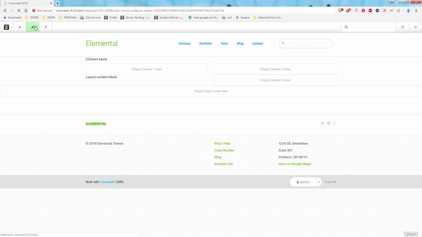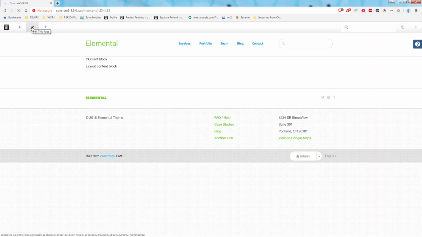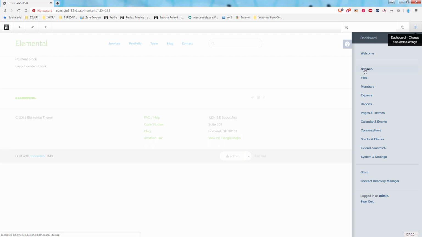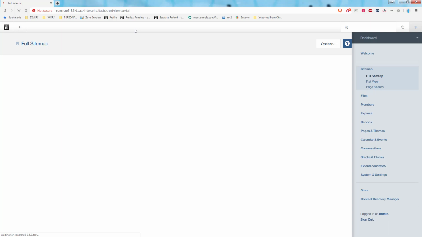Okay, so now we want to do 2 things. First, we want to see what happens to existing pages that we're using this content block, and then, sorry, this page type, and then we'll see what happens when we create new ones. So my services page uses that page type.